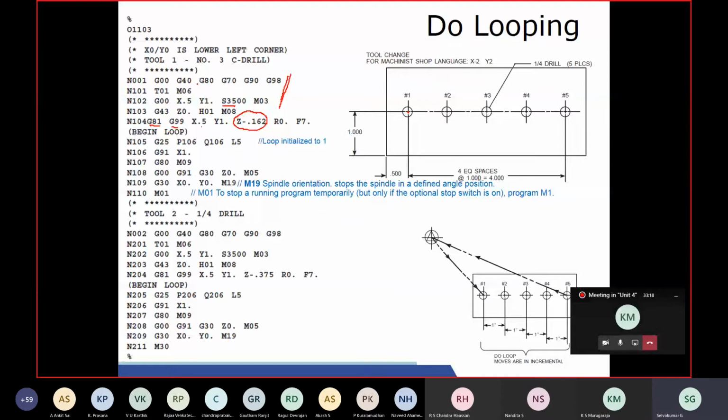Next, the beginning of this, L5. The first time itself the value is initialized to 1. P06 Q06 means the block number, it is referring to this particular block number. It will be repeated 5 times or 4 times, you can say. The first execution of this line for the first time, it will be 1. Another 4 times so that you can make 5 different drillings.